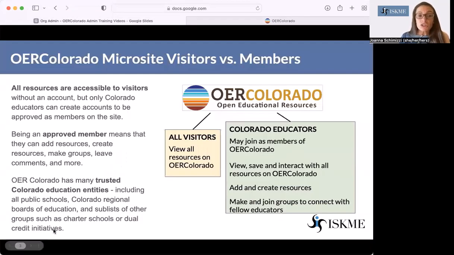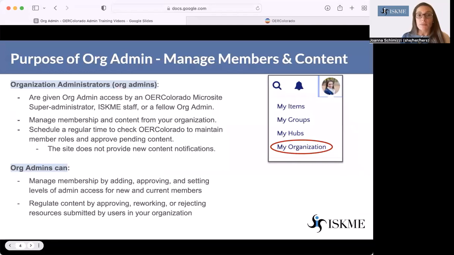An organizational admin is what this video is about, which is where you'll help recruit and manage members from your particular organization. So an organization administrator or an org admin is given a specific level of access by either a microsite super administrator, ISKME staff, or a fellow organizational admin. As an organizational admin, you'll be able to manage the membership and the content from your organization.